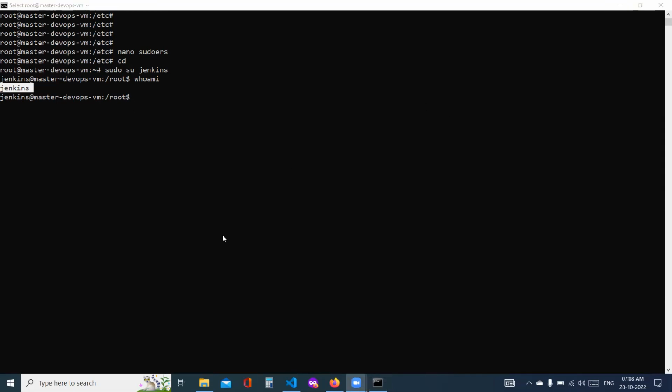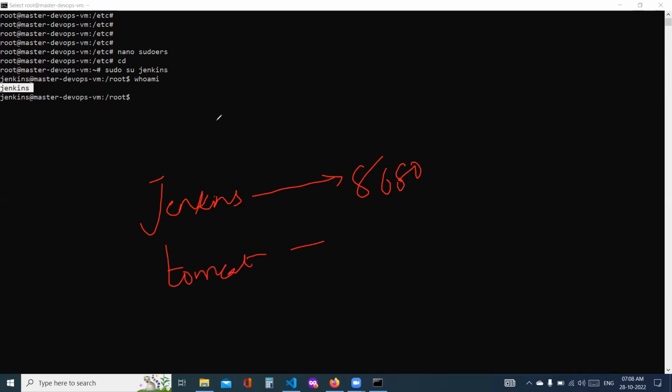Okay, now we know that there is a problem. The problem is universal. We are running Jenkins. What port are we running Jenkins on, participants? What is the port for Jenkins? 8080. And what is Tomcat's default? What port does it run at? 8080 by default, it also uses 8080.